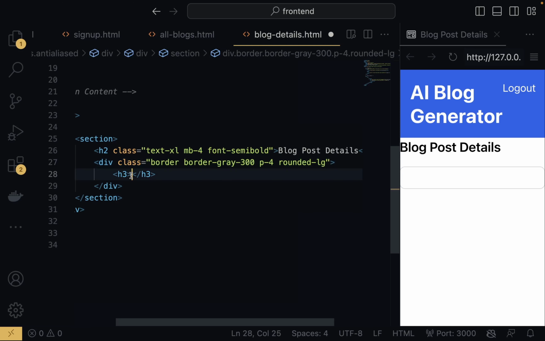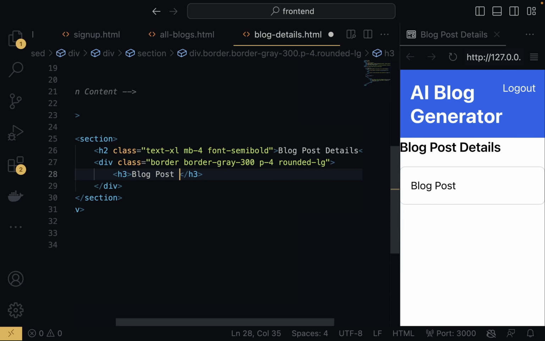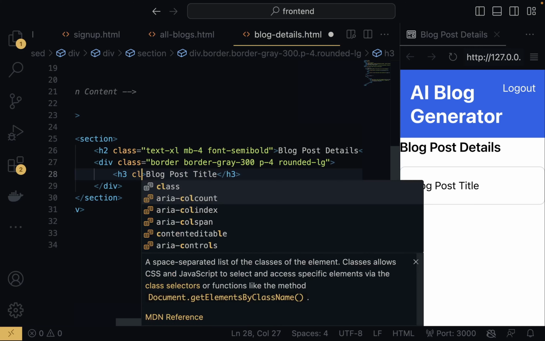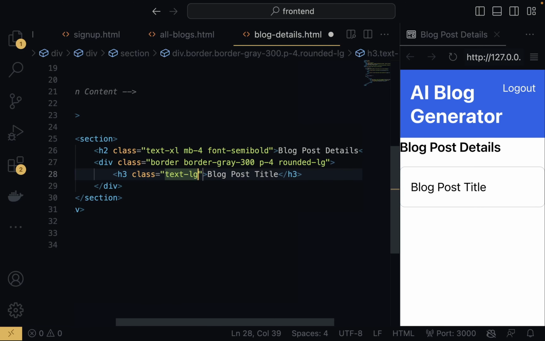So this is good. And then the next thing we want to do in here, we're going to say blog post title. So this is where we're going to actually have the title of that blog post. And then let's style it. So for this, let's give it a class of text LG, and font should be semi-bold.